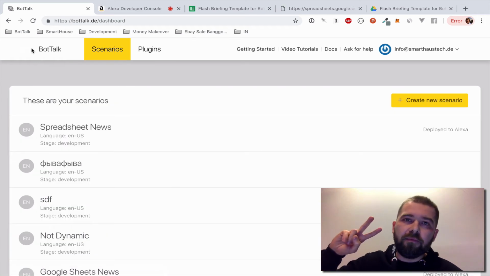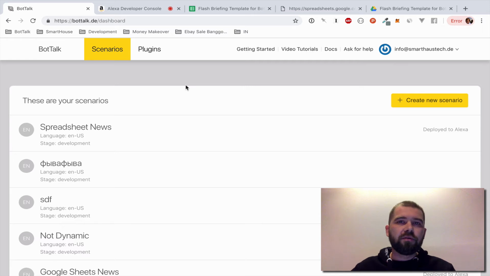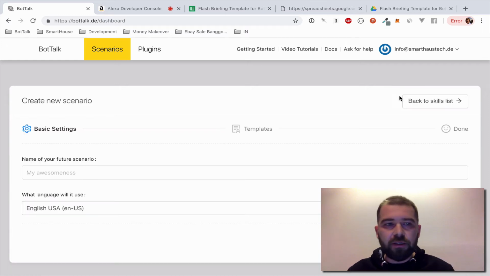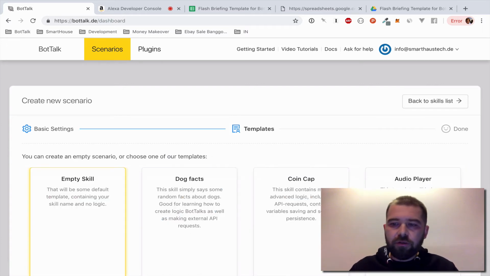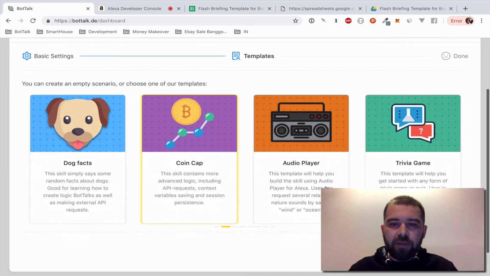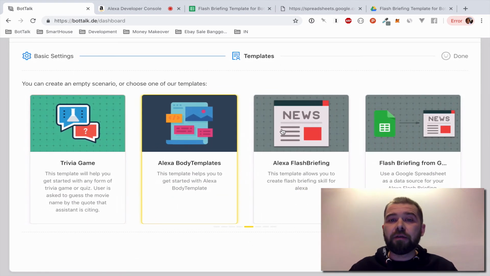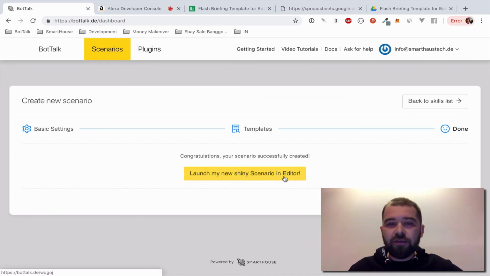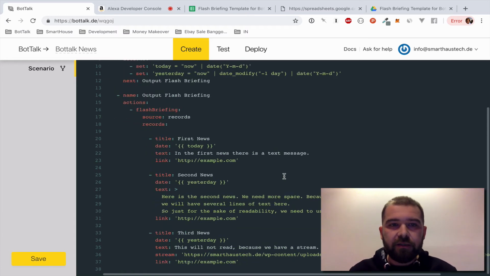And the number two is when you don't want to use any Google Sheet, you can actually do everything that you want in BotTalk itself. So you want to create a new scenario, for example, BotTalk News, it will be called. Go to the next. And the template that you want to use for that is called Alexa Flash Briefing, just like that, right? And you go to finish creation, and boom, you just created this flash briefing.